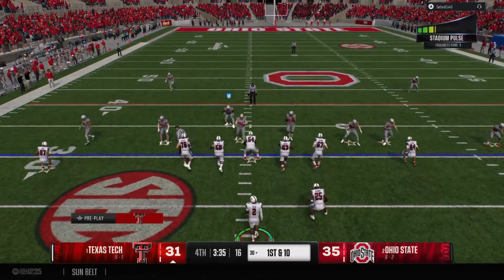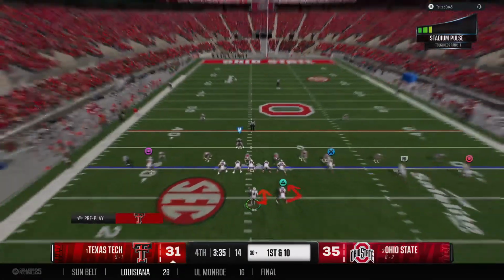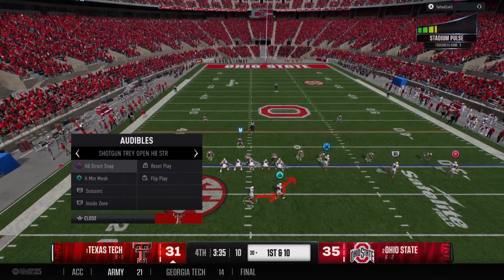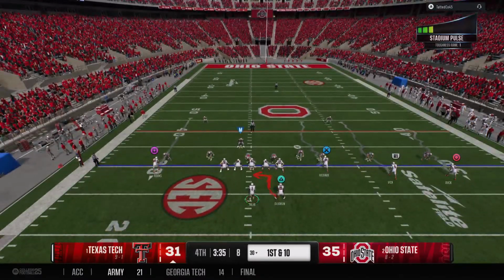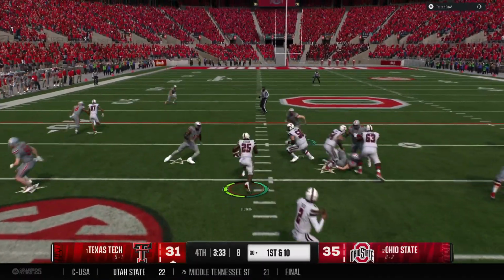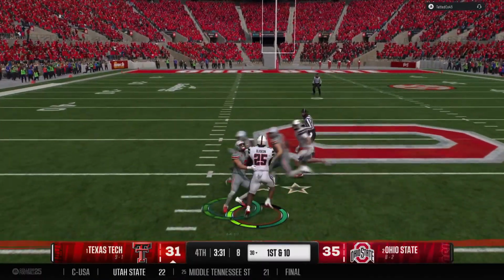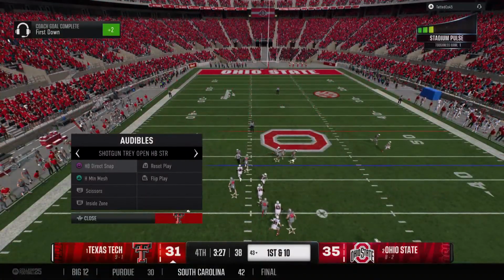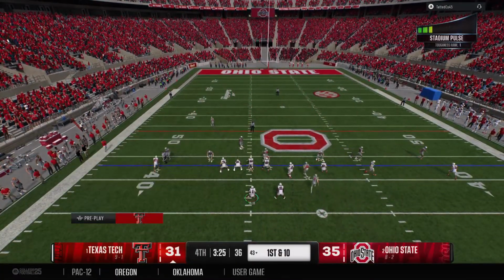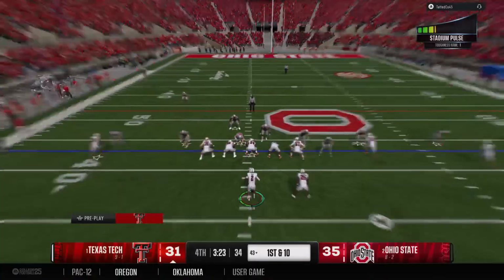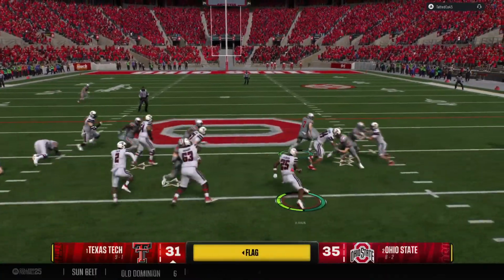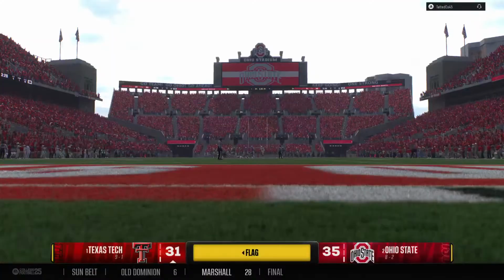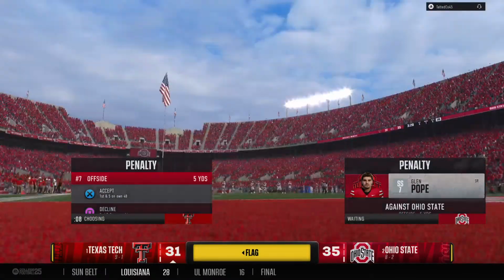The Red Raiders offense is back out on the field now. Inside give now from the shotgun. That'll be enough for a first down, brought down at the 43. The Red Raiders looking to run some tempo here. He's brought down, but there is a penalty marker out there. Let's check out this call.